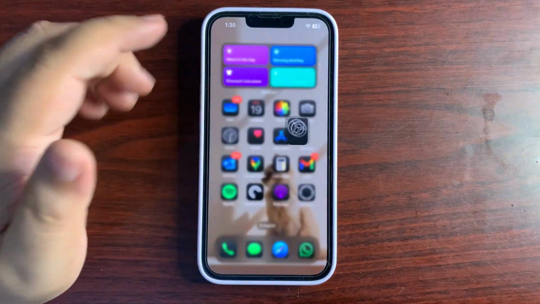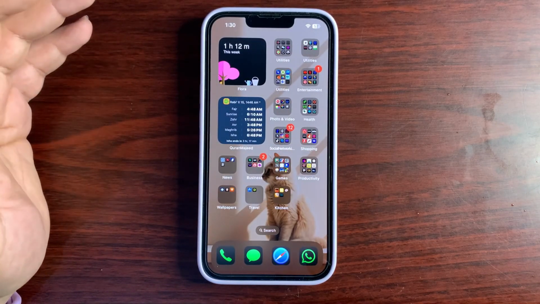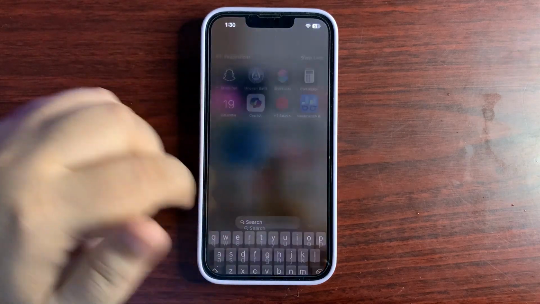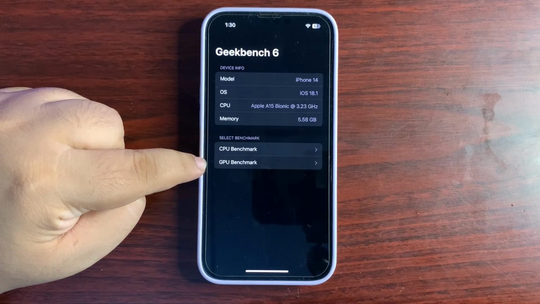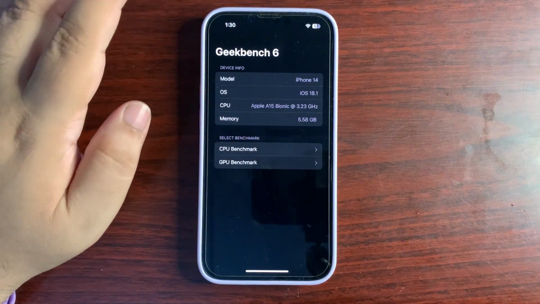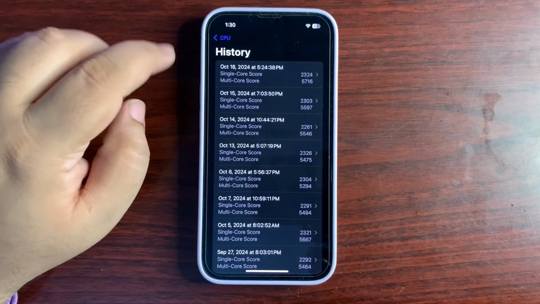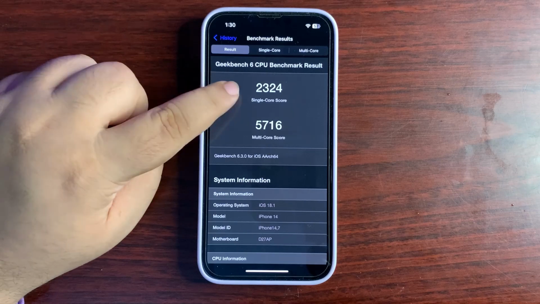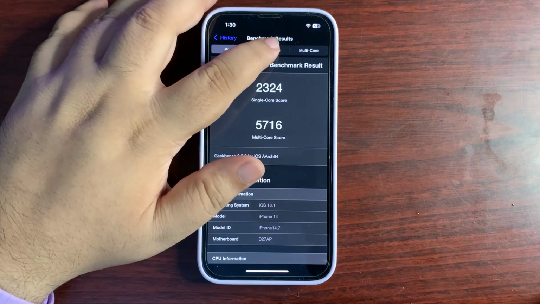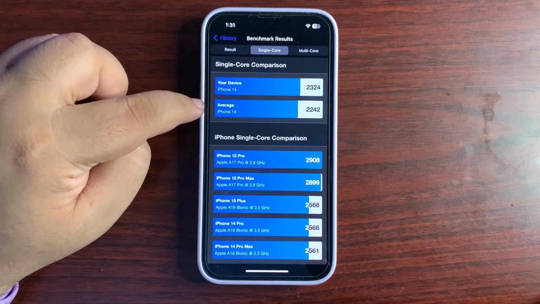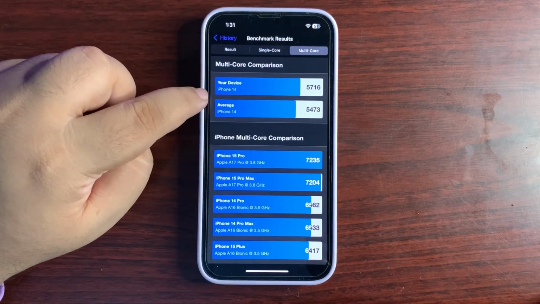So as I said, it gives me the highest Geekbench score ever. So now I want to go to the Geekbench score to show you that. Over here in Geekbench, I will also show you the GPU benchmark so you can have an idea about that too. But before that, I want to talk about the CPU benchmark over here. So going to the CPU history over here, this is the latest benchmark, 2324 on a single core while 5716 on a multi-core. If I compare single core, it is better than the average, as you can see, and if I compare with multi-core, it is also way better.